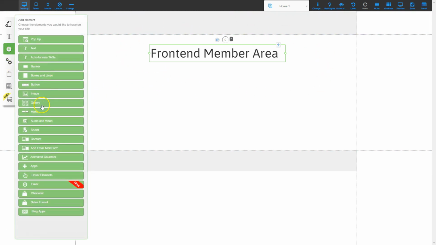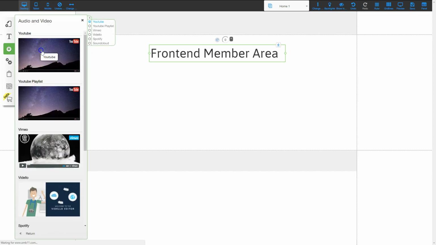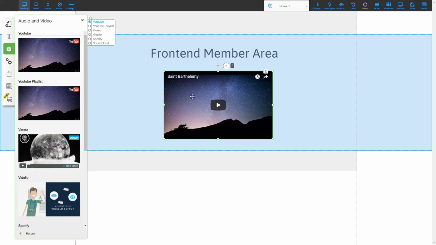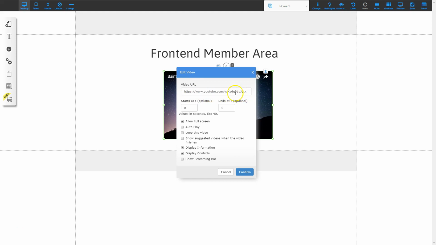I'll go to plus, and I'll go to audio video, and I'll just click on the YouTube element, and when I put that in there, I can just right click and go to configure and then add the link to that YouTube video. And remember, you don't have to do a YouTube video that's public and available to everyone. You can choose to create a video, upload it to YouTube, and call it unlisted, which means nobody will be able to find it unless they have the link.